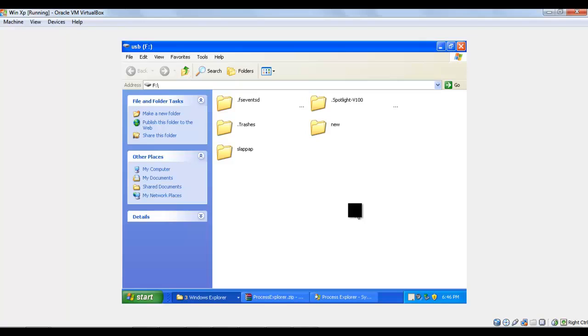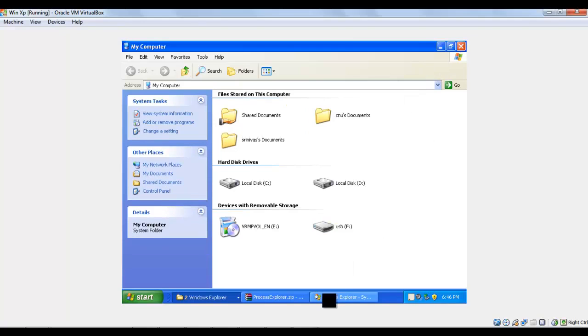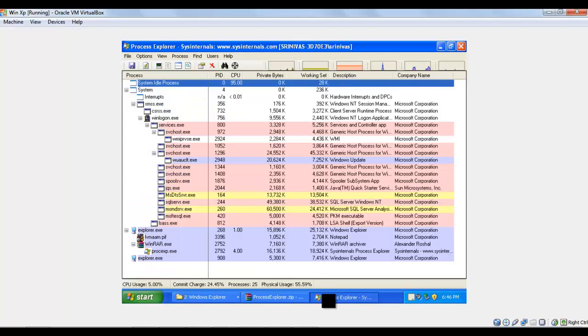There is no virus, nothing. The virus has been deleted using a simple tool called Process Explorer. So this is the beauty of Process Explorer. This particular tool has been developed by Microsoft people, and it is very handy in the case of hunting malwares.